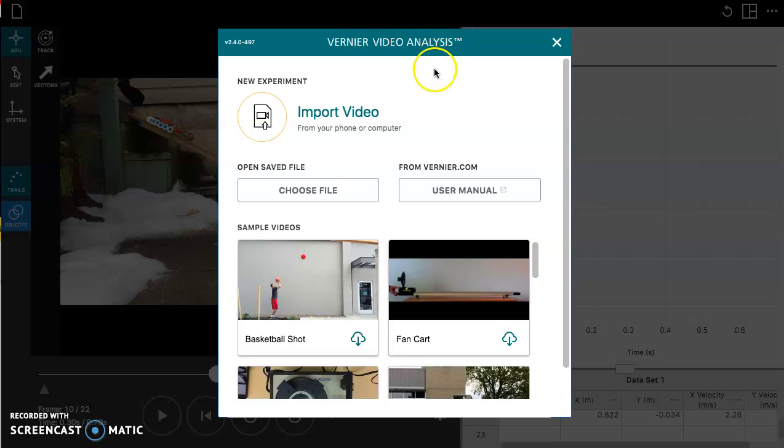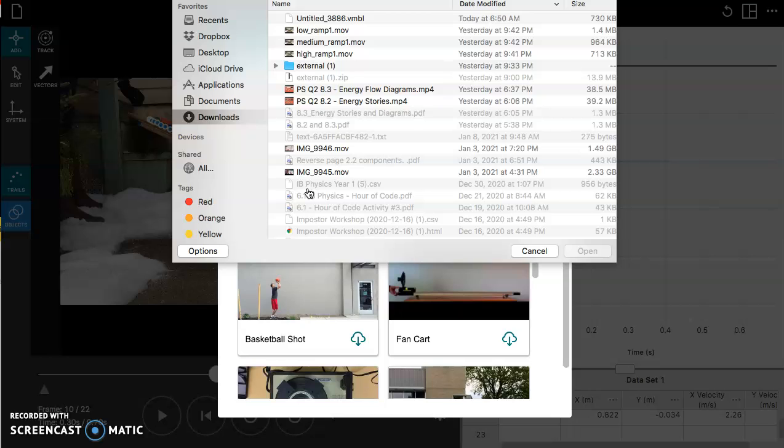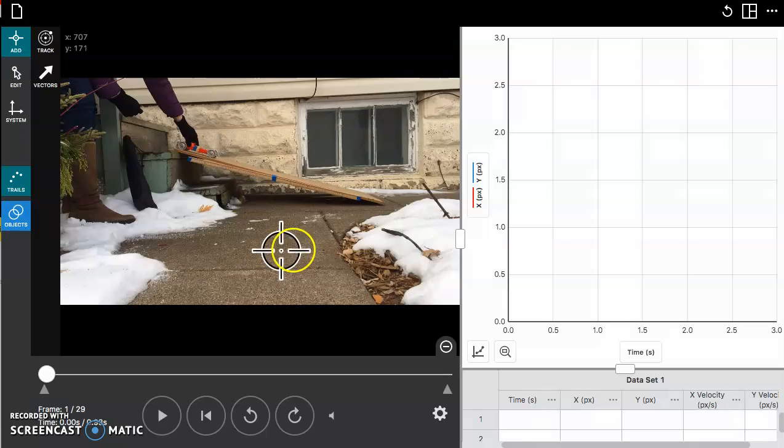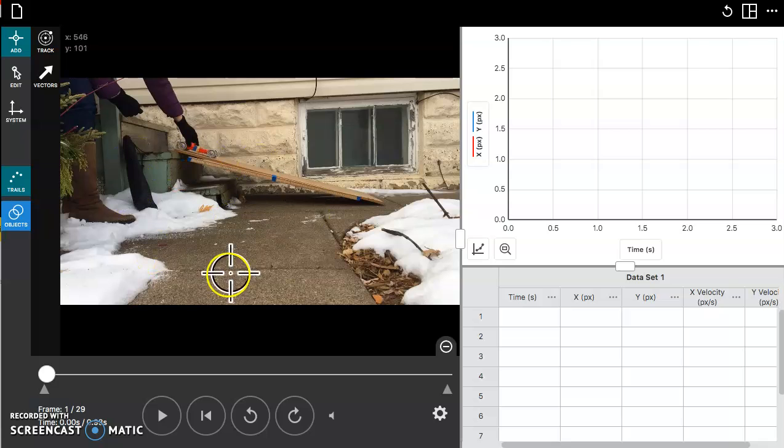You should already have downloaded the video that you plan on using, whether it's the high ramp, medium ramp, or low ramp. When you open Vernier Video Analysis in Chrome, I think it will also work in Safari, but I think Chrome works best. Click the Open Saved File option. You should have that video saved to your photos on your iPad. I am going to click the medium ramp. Vernier Video Analysis will import that video into the video pane of this little web-based app.